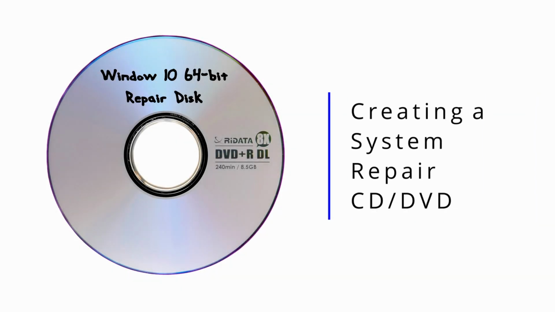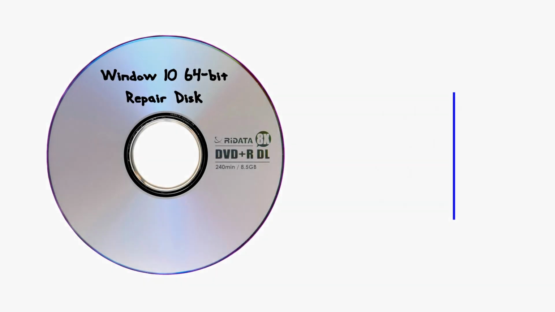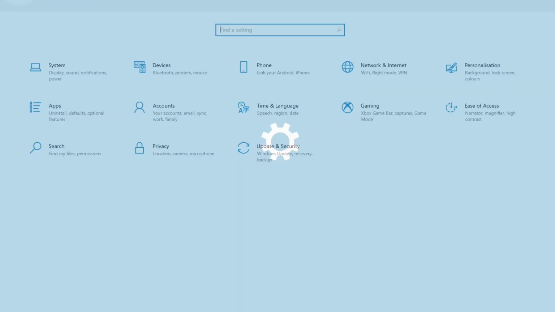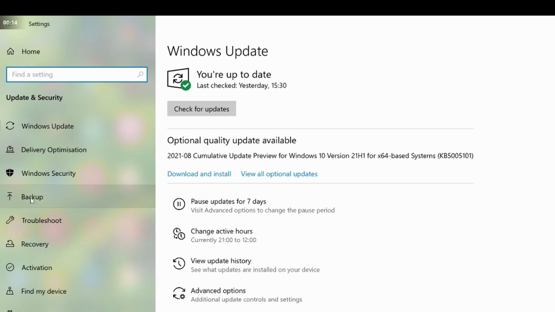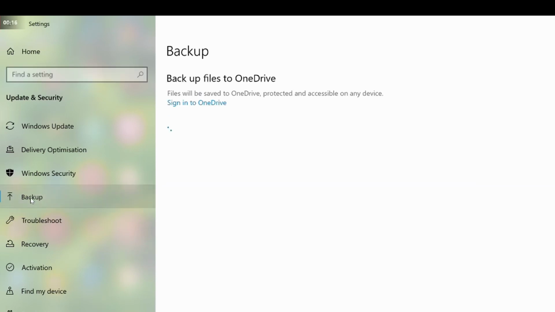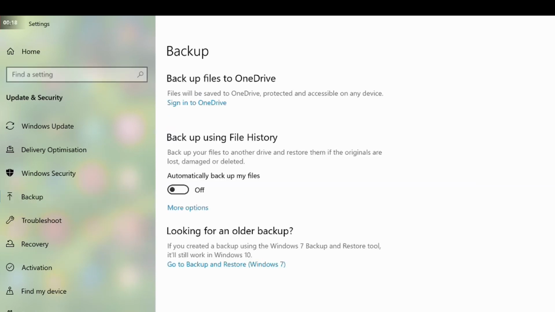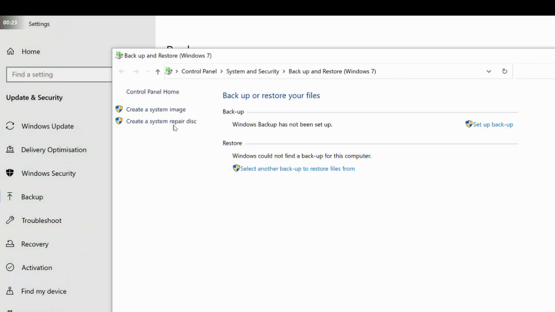Creating a system repair CD/DVD. Click the Start button and select the Settings option. Click on Update and Security, and then select the Backup option. Click on the link to go to Backup and Restore for Windows 7. Click on the option to create a system repair disk.